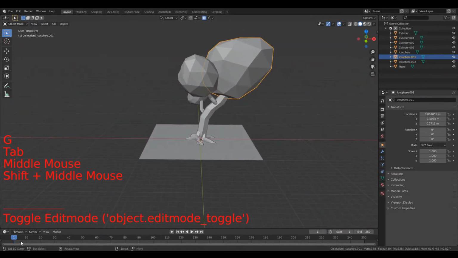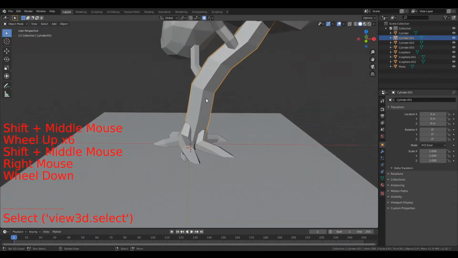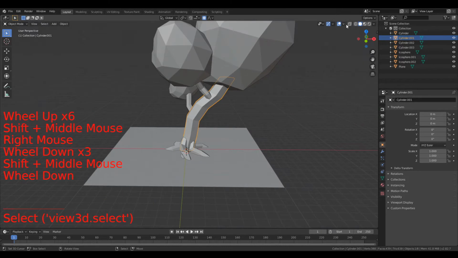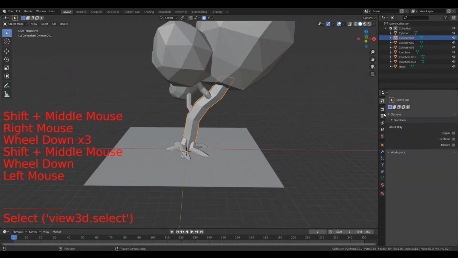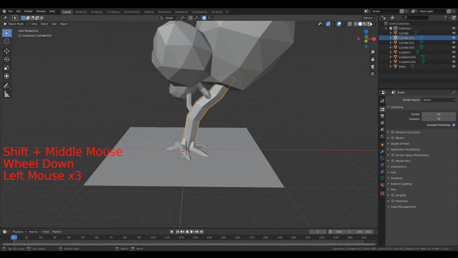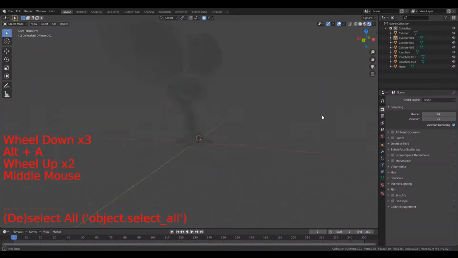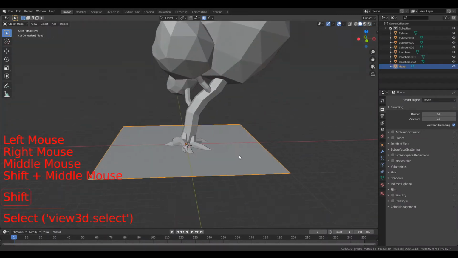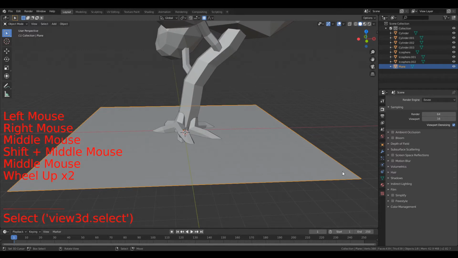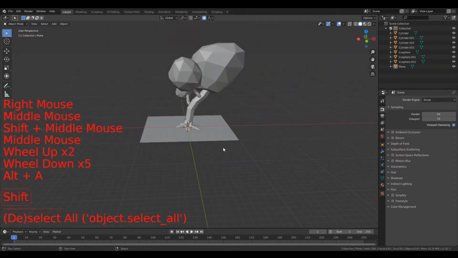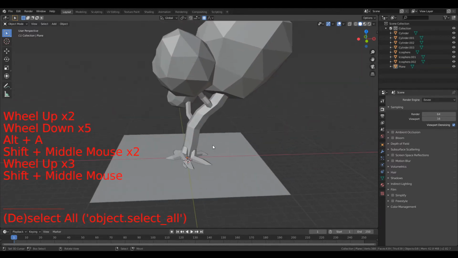Then we get our nice tree. And then actually I'm going to stick on Eevee on this one. I don't usually like to use Eevee too much, because Cycles is my jam. But what we're going to do here is I'm going to even make some just low poly grass, I think, but I'll show you how to do that in a minute.